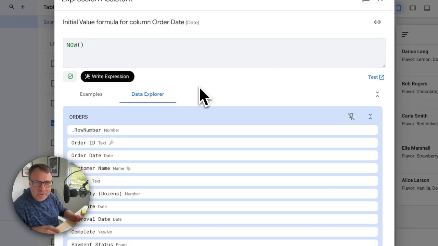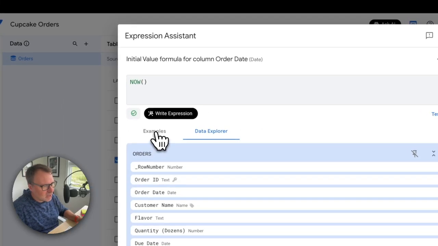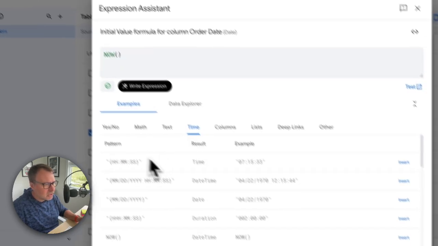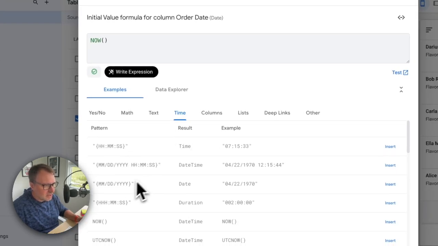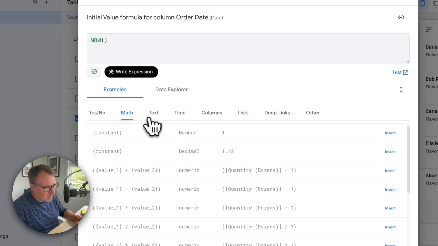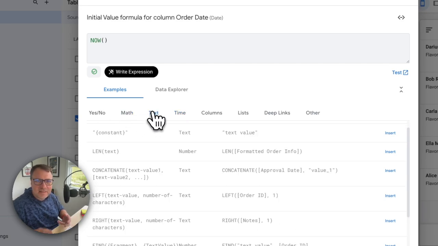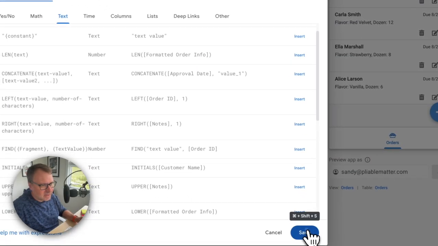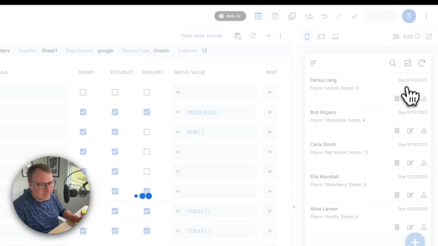Again, that's a simple expression, but if you have others that you're trying to figure out, there's an examples tab in the expression assistant here that lets you go through and look at different things that are time related or math related or text. You can use these to figure out what the different functions, which is what these things are called in AppSheet, are that you can use to build those expressions. But again, in our case here, this is pretty simple. We can just use NOW to insert the current date there. So I'm going to click Save.